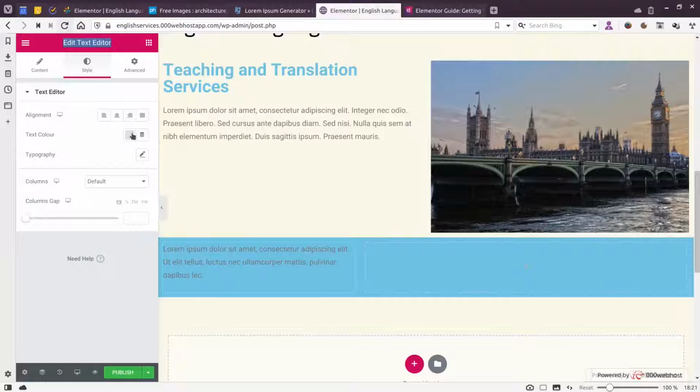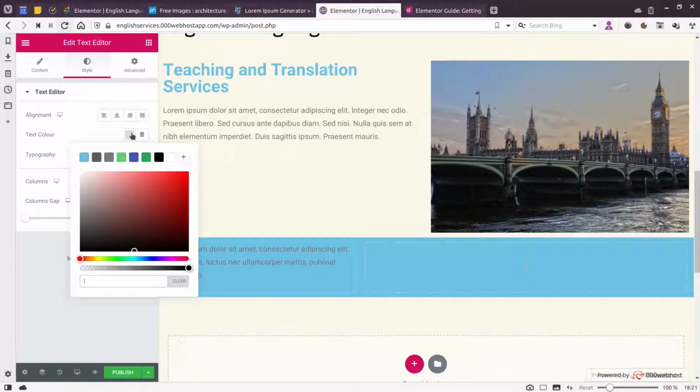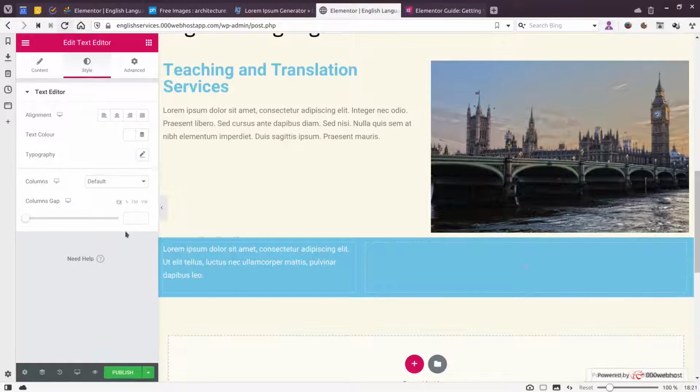Okay, and text color. So of course I can change the text color to something darker or something brighter, depending on what will look better. I might decide on white, and I might also decide that this is some kind of special section and it needs a larger font.